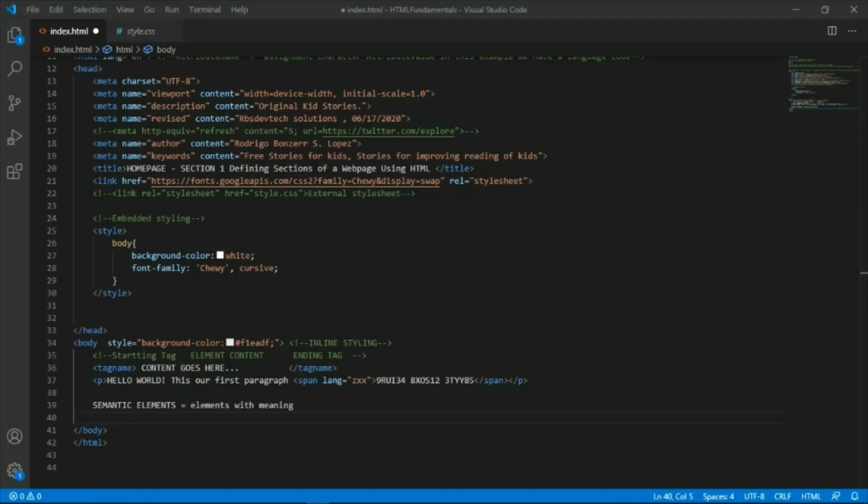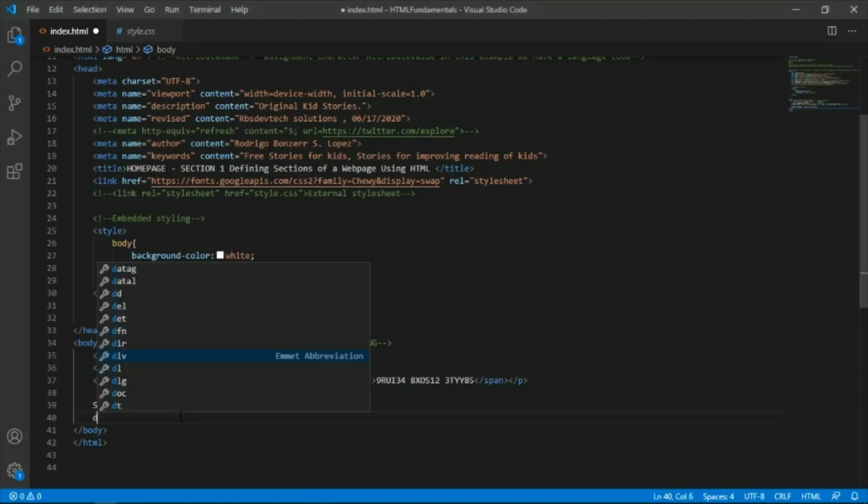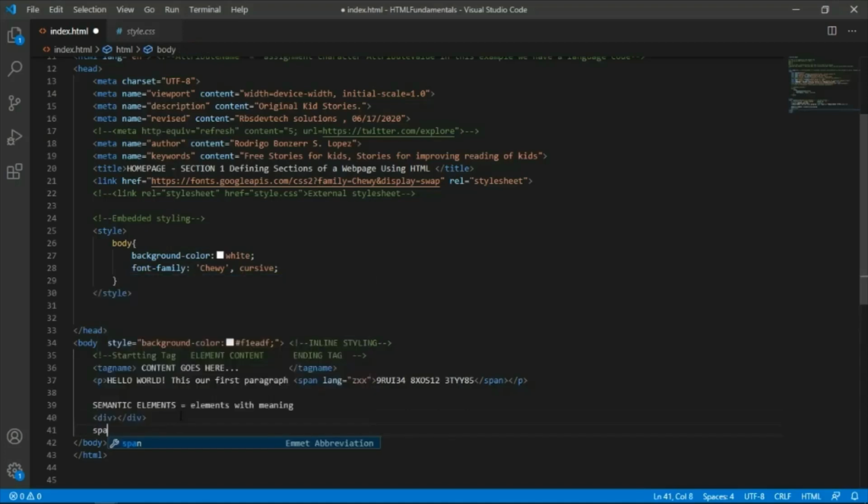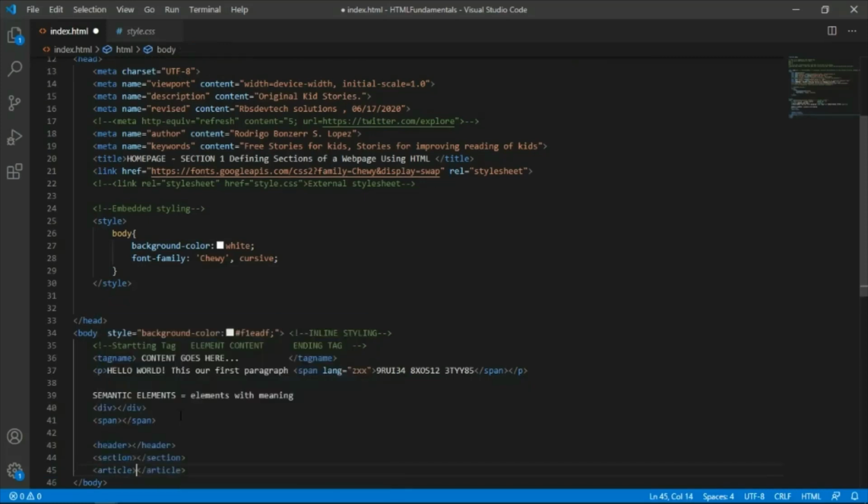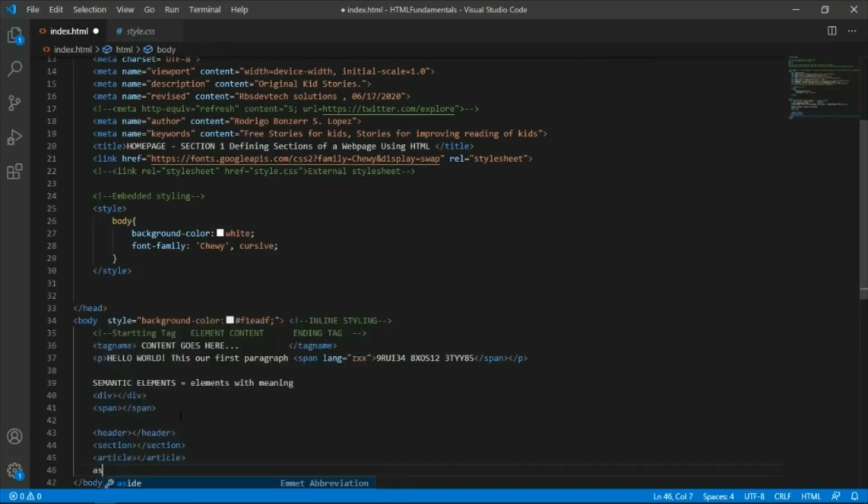Some examples of non-semantic elements that were used previously to describe sections or parts of a document are the div element and the span element, which tell nothing about their content. Let me just go and type it here. So we have the div element and the span element that don't describe their content. On the other hand, when we say semantic elements, we have examples here. We have the header element, section element, article element, and the aside element. We will be talking about these elements in the long run in this section of our course.